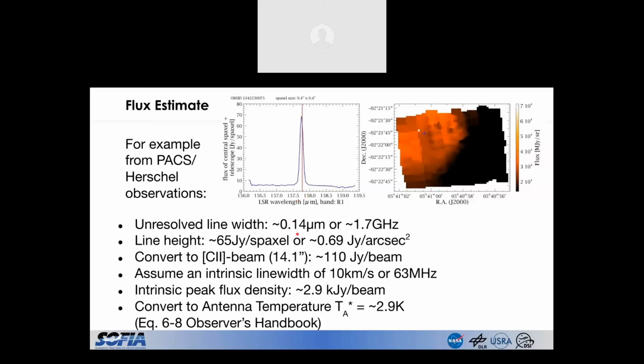PACS doesn't resolve the line. It measured an unresolved line width of 0.14 micron. You can convert that to frequency space. The peak flux here is 65 Jansky per PACS spaxel. You can convert that to per square arc second. But we eventually need to convert it to the C+ beam, how much flux would be in SOFIA's beam at the C+ wavelength. GREAT measures its beam width here at 14.1 arc seconds, full width half maximum. So that converts roughly to 110 Jansky per beam.